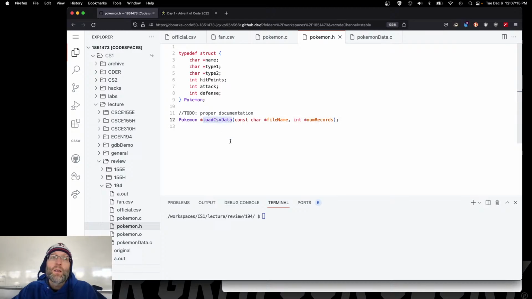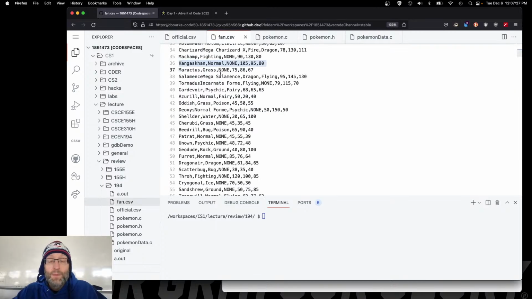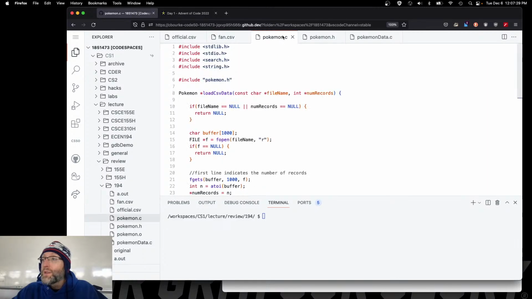I've also pre-prepared a little bit because I didn't want the focus to be file IO, but I do have a function here to load up the CSV data and parse out each one of these lines, which is a CSV file, comma-separated value file. So instead of writing it from scratch, let's review it, okay? It takes a file name and a number of records. Why does it need to know the number of records here?